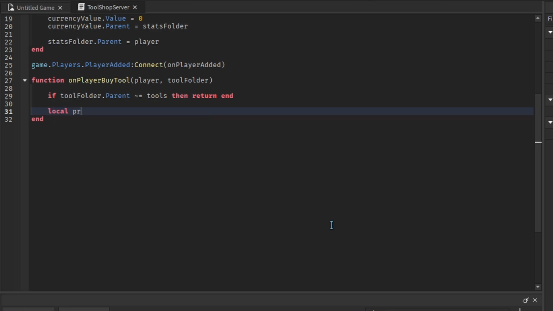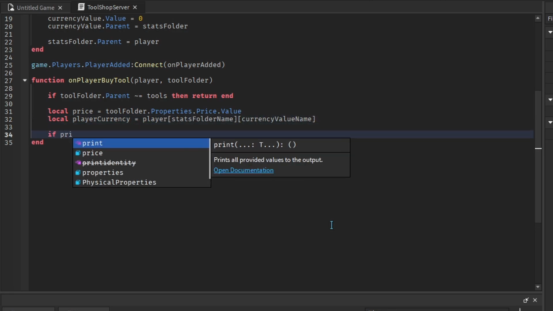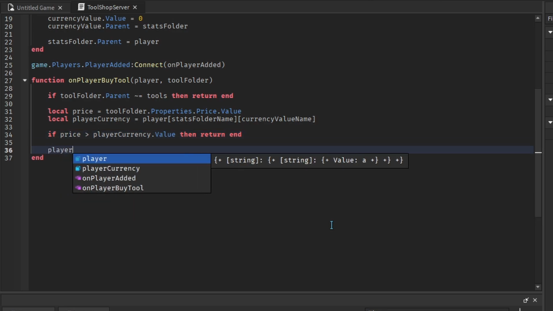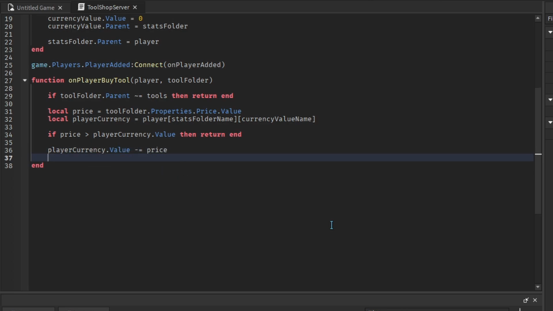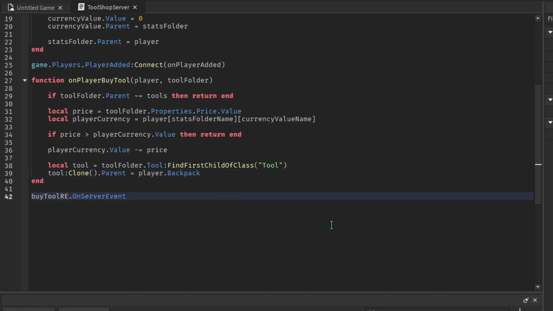Now we need to get the price of the tool. We'll also get the player's currency value. Now we'll compare the price to the amount of currency the player has. Again, we're doing this to prevent cheaters from messing with the remote event. Now that we've verified that the purchase is legitimate, we can deduct the price from the player's currency value. We'll then get the actual tool object. The findFirstChildOfClass function is used because we don't know the name of the tool, we only know that it is a tool. Finally, we'll make a copy of the tool, which will parent to the player's backpack. We'll run this function in response to the onServerEvent.